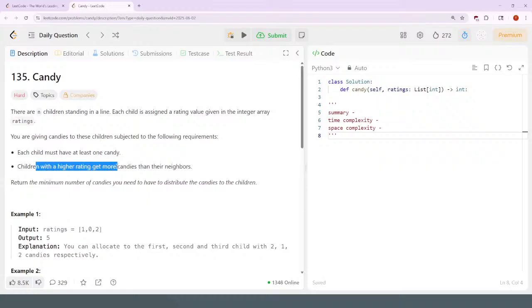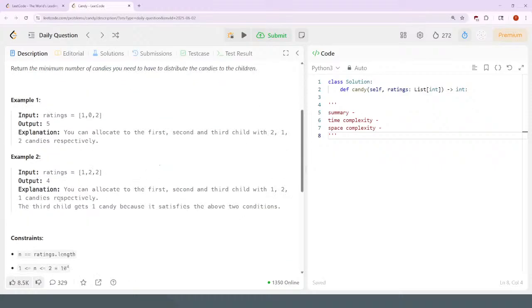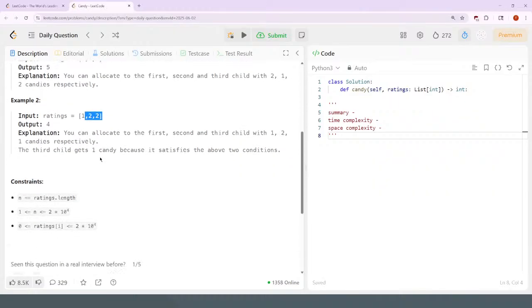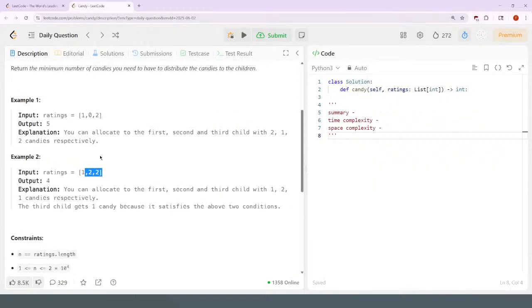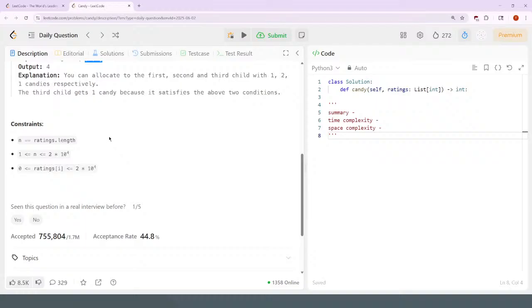Children with a higher rating get more candies than their neighbors. Okay, so if they're the same, then you can allocate a lesser amount, but only if it's bigger, then it has to be bigger. Interesting. Huh. Okay.